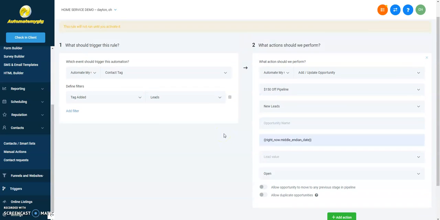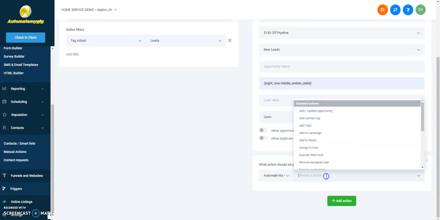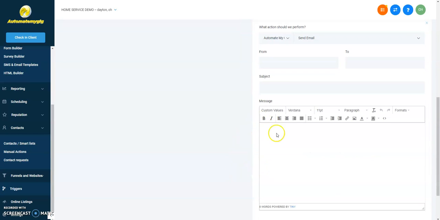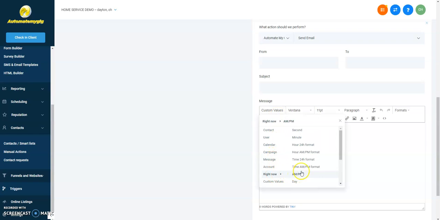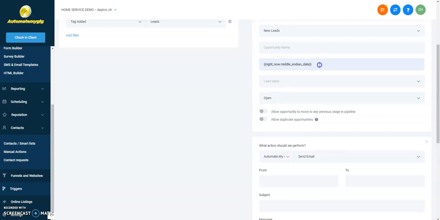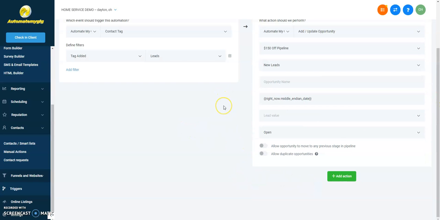If everything looks good there, you might ask, how do I do that date stamp? If you want to see how to pull that, hit add action, change this action real quick to send email. When you do that, the custom value screen is going to appear. You can go down to right now, go over to the right, scroll down, click here. You'll notice right click is disabled, so hit Control X, bring that value up here, hit Control V. You're good to go. Get rid of this email.